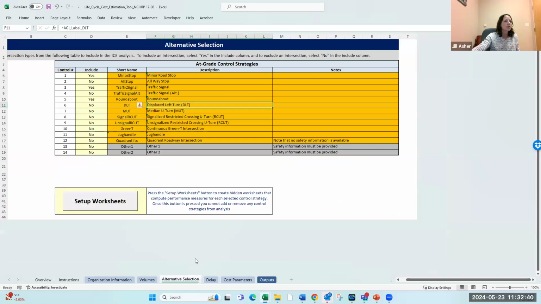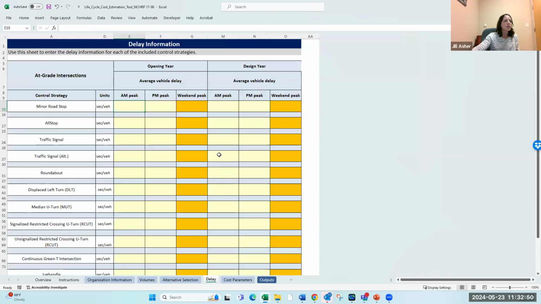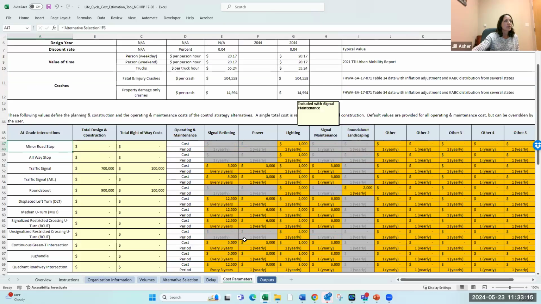And you can select whatever alternative intersections you want to look at here. I haven't played with this a lot, and I don't have all the information in. I just wanted you to know that it's out there if you want to use it, and the information needed to put into it, and how it calculates it. So it does look at delay information. So if you get that from your analysis, your AM peak, your PM peak, optionally it has weekends, for each of the intersection types, and then has the cost parameters.